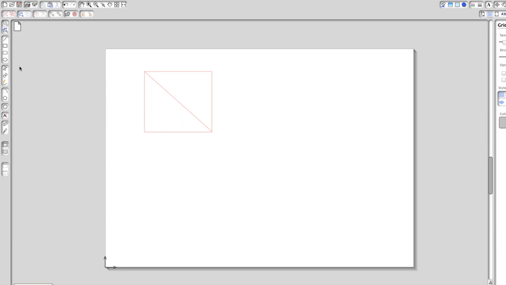Let's create a rounded rectangle. Activate the rounded rectangle by clicking on the tool button. Click, hold, and drag the mouse, and the shape starts to form. When the shape is the way we like it, then release the mouse, and the shape is formed.